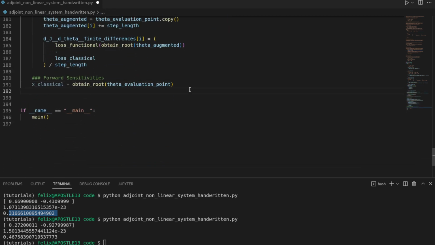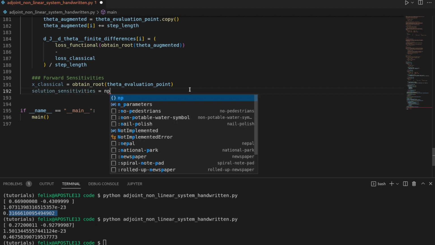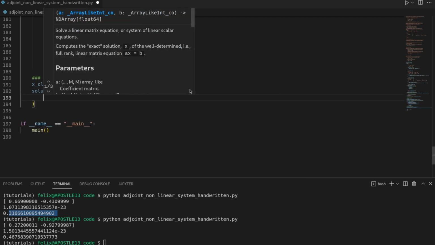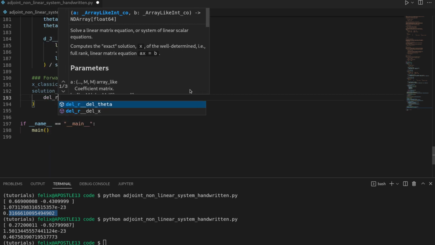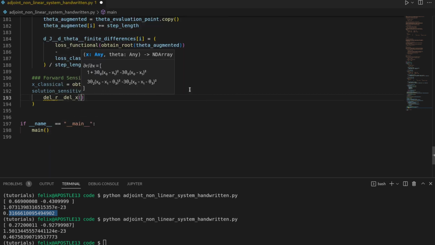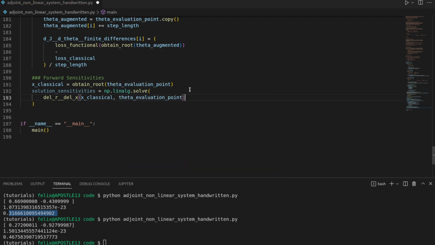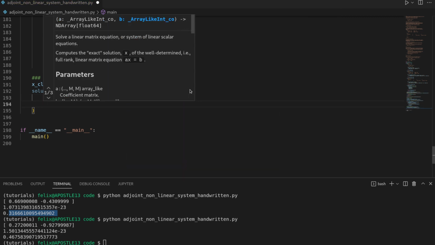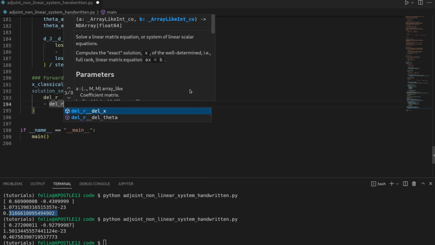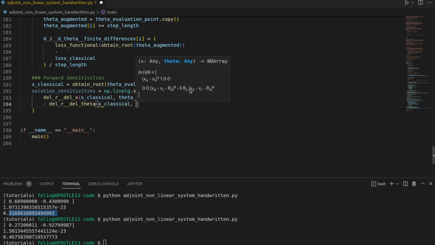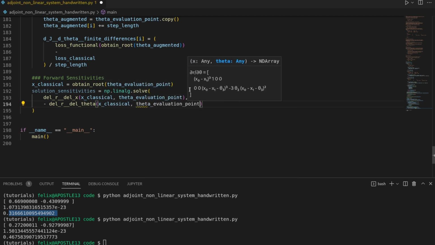And this brings us to the solution sensitivities. And here we will use numpy.linalg.solve, a high-level wrapper around a linear solver. And we will first provide the system matrix, which is del R by del x, evaluated at x classical and the theta evaluation point. And then the right-hand side is going to be minus del R del theta, evaluated at x classical and theta evaluation point.